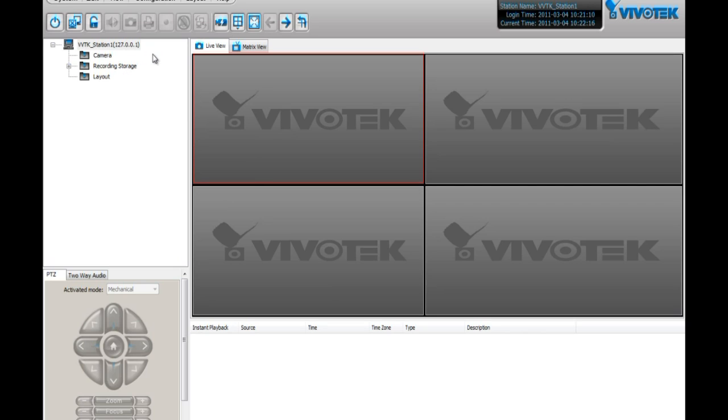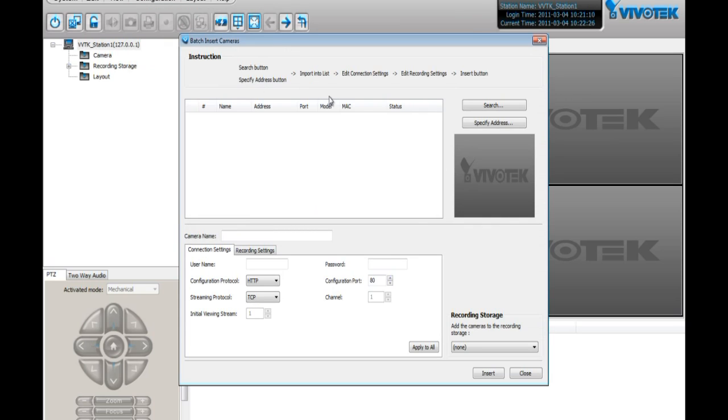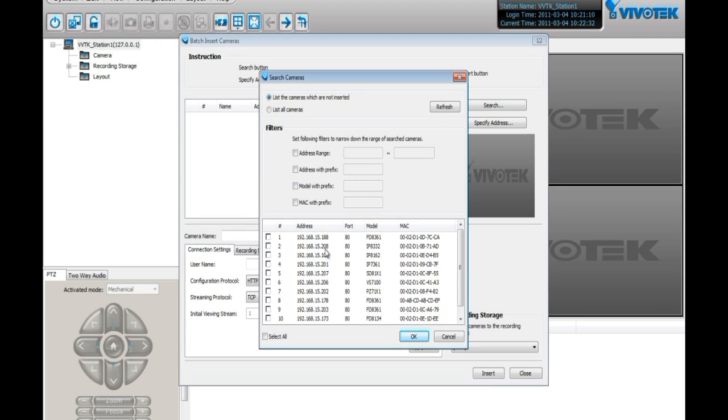So first, let's get started off by inserting some cameras. To do that, we'll go to Configuration, Camera Management, and let's do a batch insert. On the batch insert page, we'll obviously do a search. Find some of these cameras. In this case, we'll just select them all for now. Hit OK.